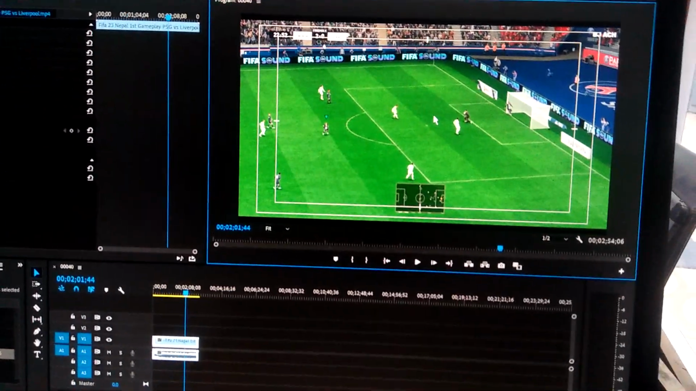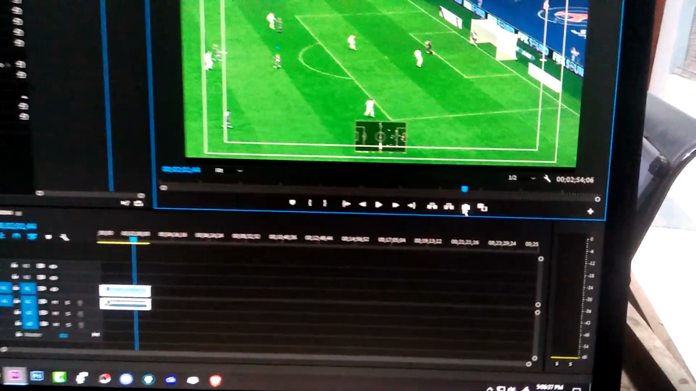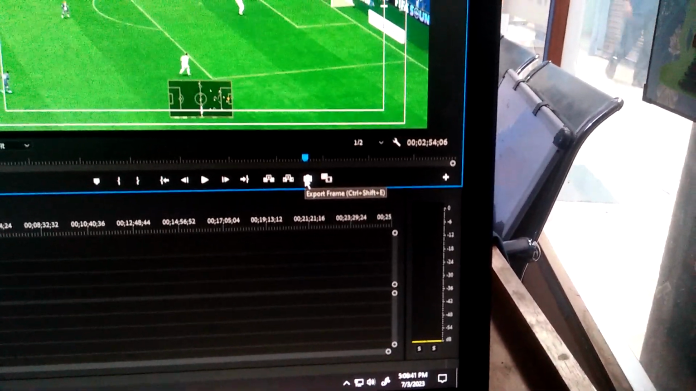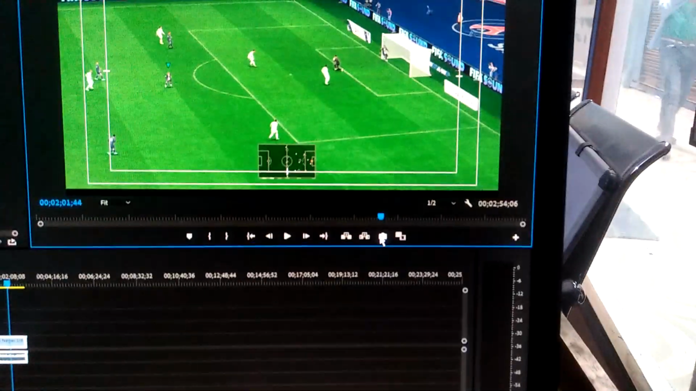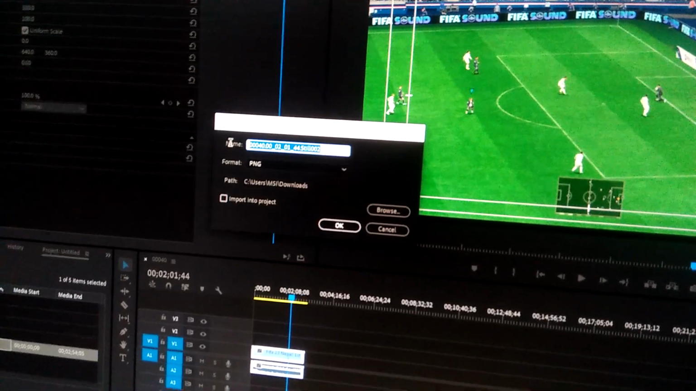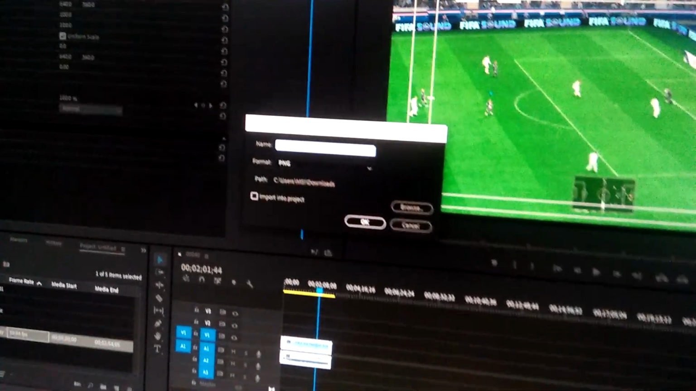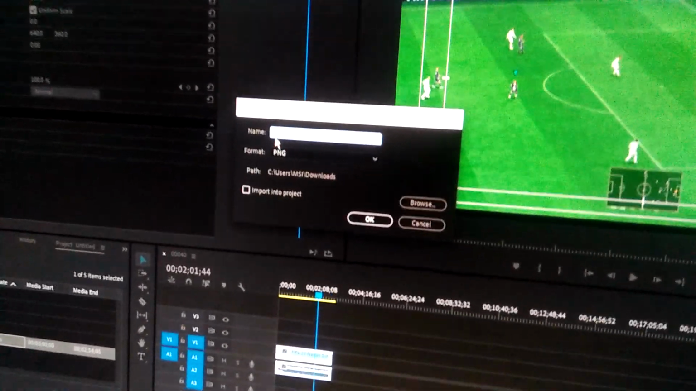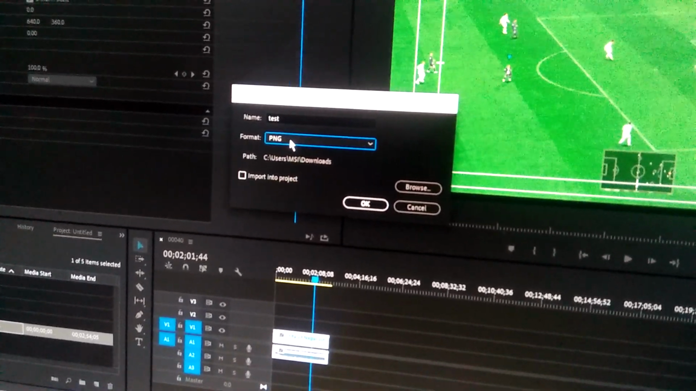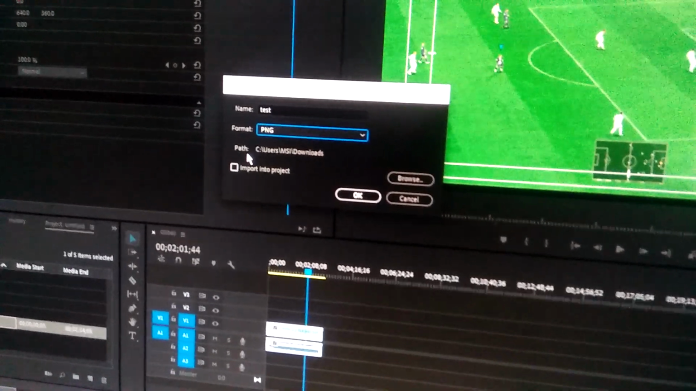if you want to export it as an image, then you are seeing here Export Frame. Shortcut key is Control Shift plus E. Just click it and you'll see here this is the name of the image. So give it test, and you can choose the format: PNG, JPEG, BMP. For now let it be PNG, and you can choose the path to save the image.